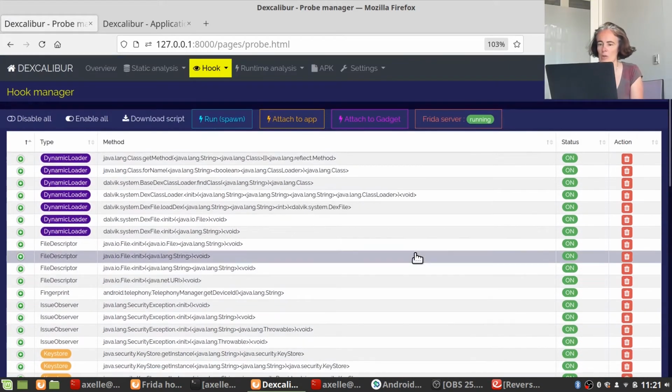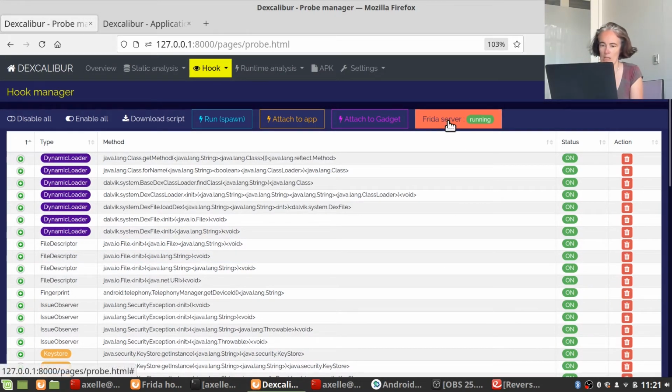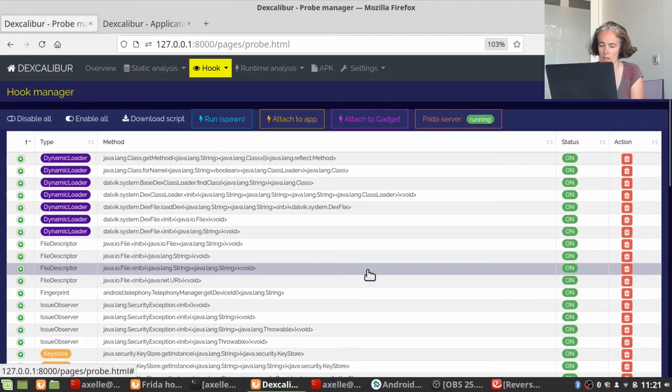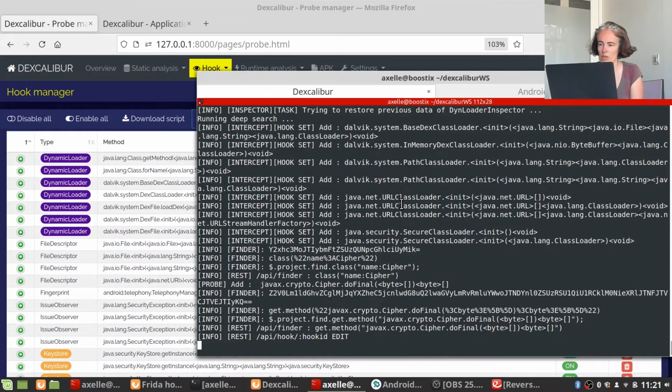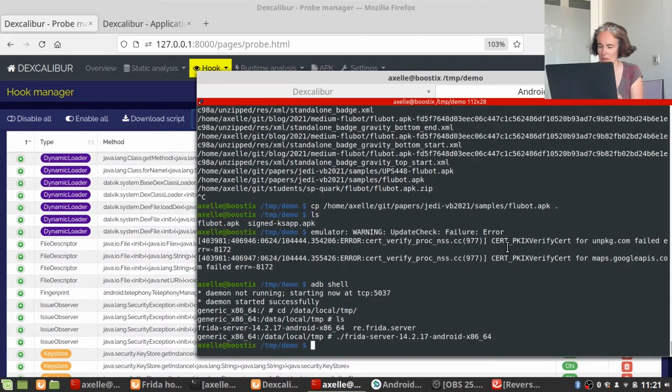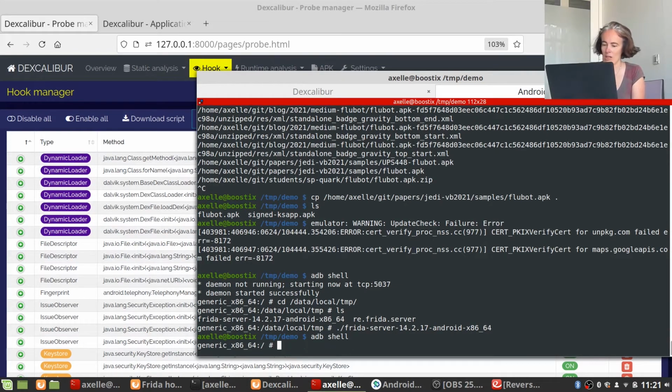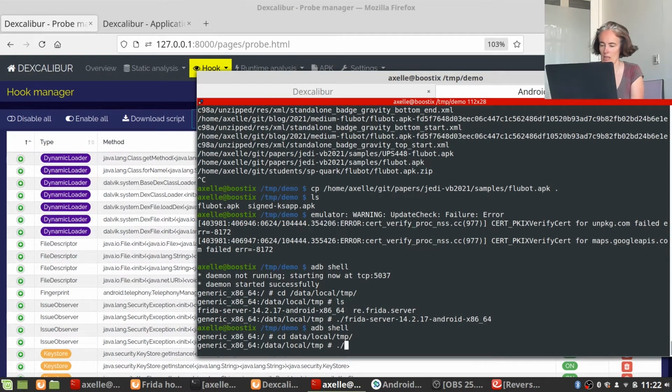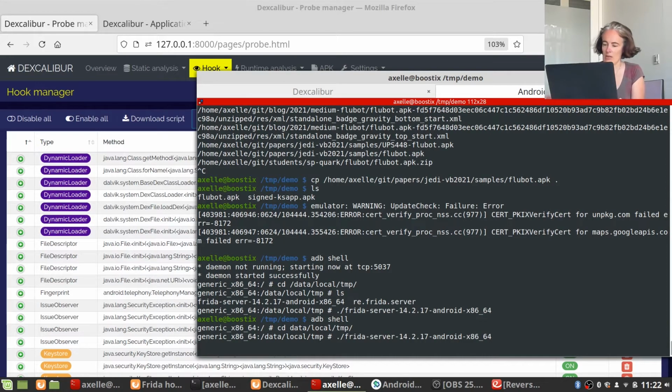Okay, and then we're going to launch our runtime analysis. So make sure that Frida server is running. It says that it is running over here, but I'll double check because sometimes it is wrong. In that case, it is wrong. So I go in my ADB shell, launch Frida in local tmp, and there it is. This time it is really running.